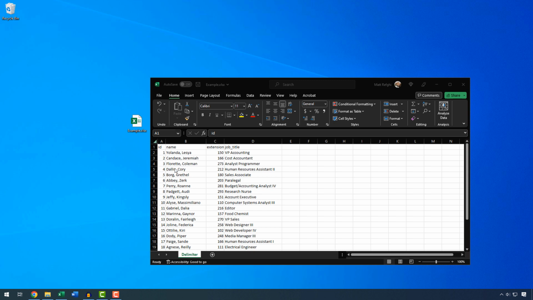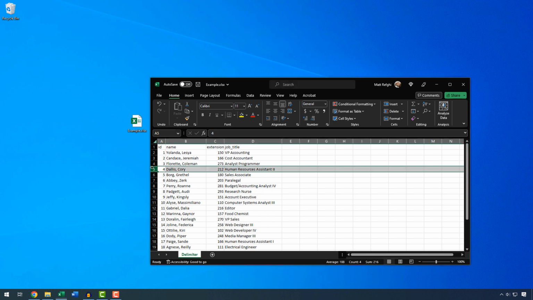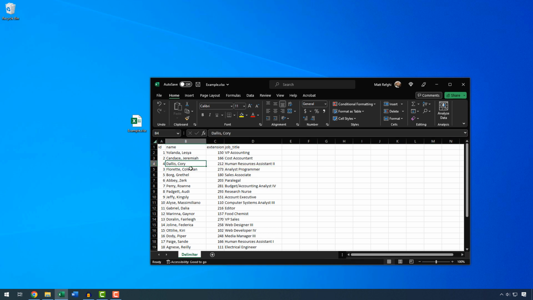Now for rows, it's pretty much the same thing. Let's say I wanted to move Corey here so that he appears right before Coleman. To do that, I would have to click the row, then hover my mouse over one of the borders, and as soon as the cursor changes, I press left click and hold. I drag up, hold Shift, and now I can tell exactly where it's going to land, and I just release between 2 and 3. And there we go. Corey appears before Coleman.